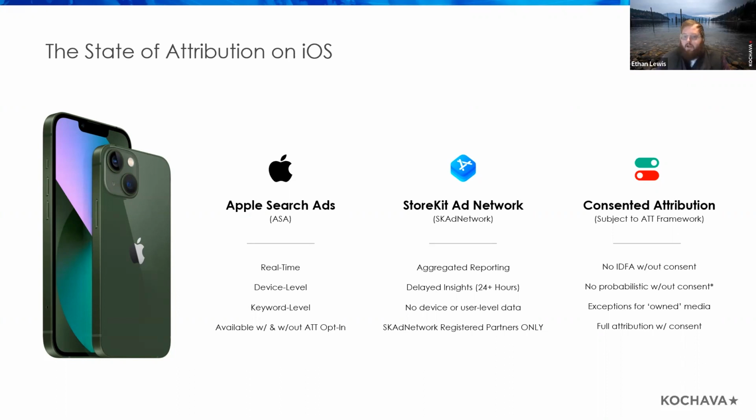The last one is, I think, the more traditional path that a lot of us are familiar with, which is consented attribution or deterministic attribution, leveraging the IDFA specifically. So, without consent, there is no IDFA. There is no way to do that deterministic matching for the users. Without consent, there is no probabilistic.